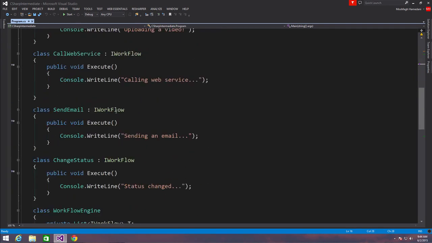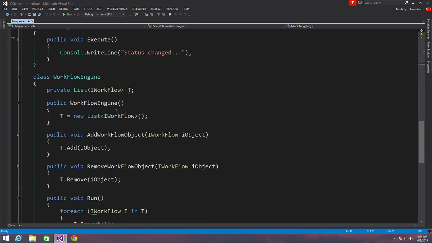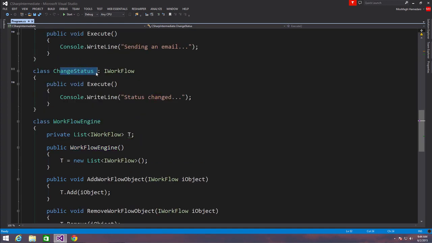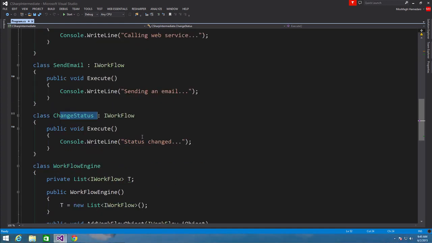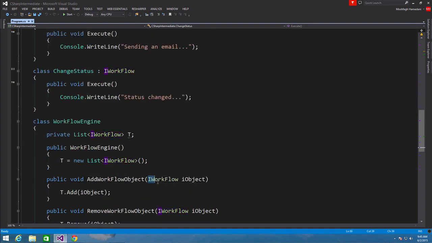So what I like about your implementation is the loose coupling. So I see your workflow engine is not tightly coupled to implementation of your actual workflow objects like change status or send email. It purely talks to an interface, iWorkflow. So great loose coupling. Now let's see what we can improve here.